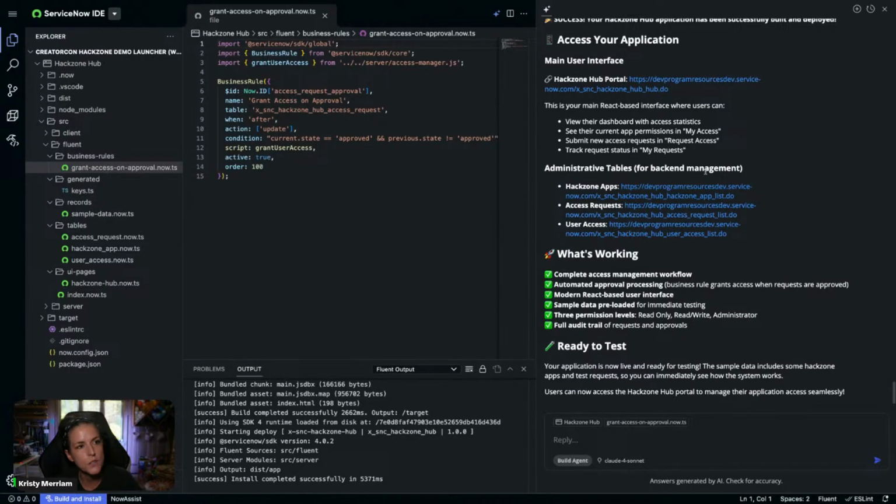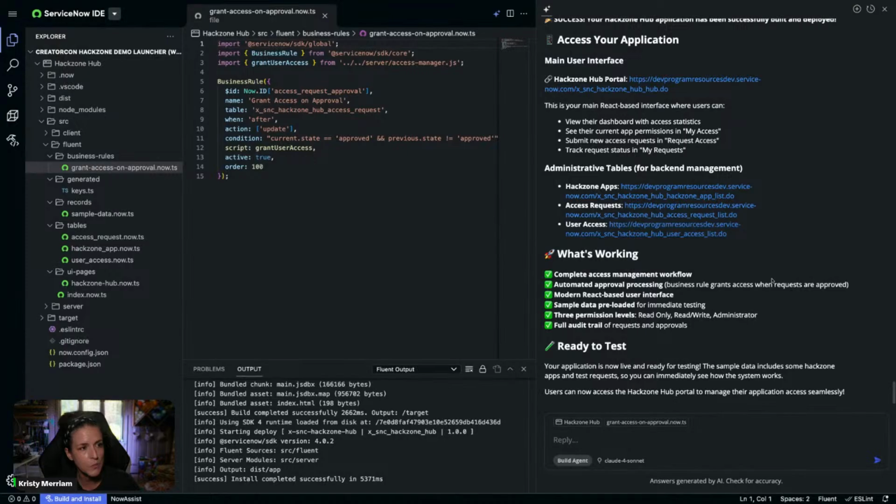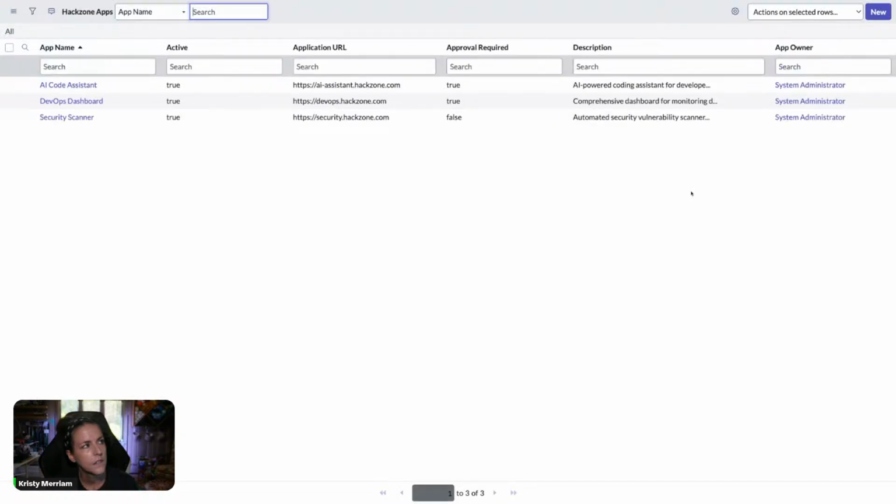Oh, nice. And so it's given us our list of tables and things too. So I could have just clicked on that and gone there. There you go. That would have been easier, but so far we've got a dashboard. That's good. Now we just need to add some capabilities here. Sample data includes some Hackzone apps and test requests so that you can immediately see. Nice. Okay. So it created this table with some demo data.